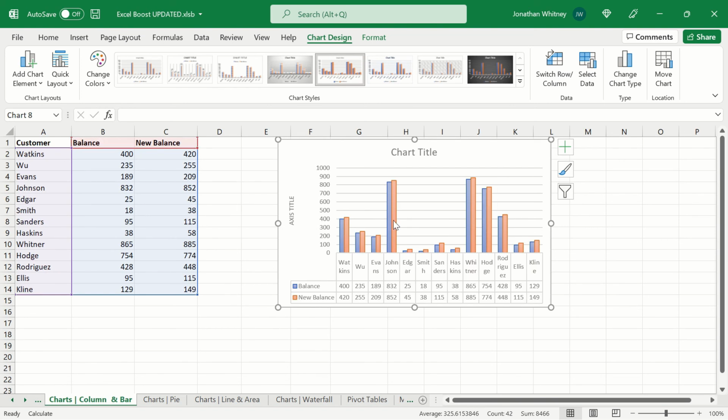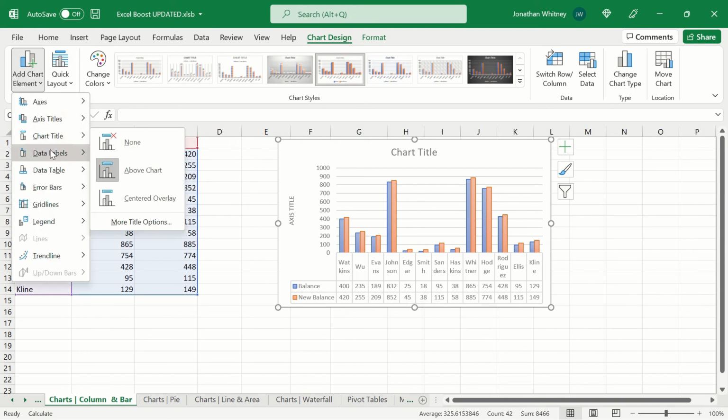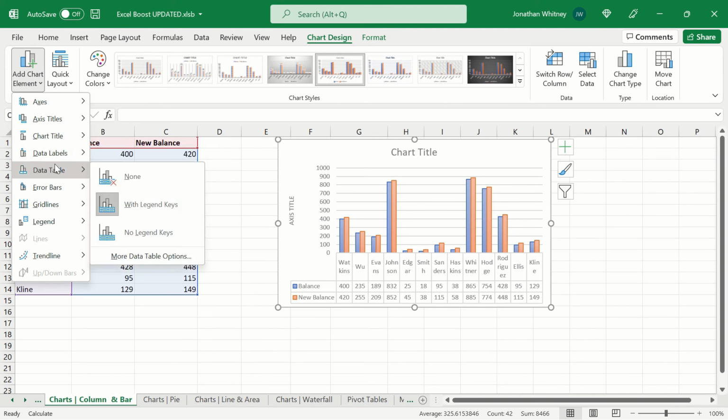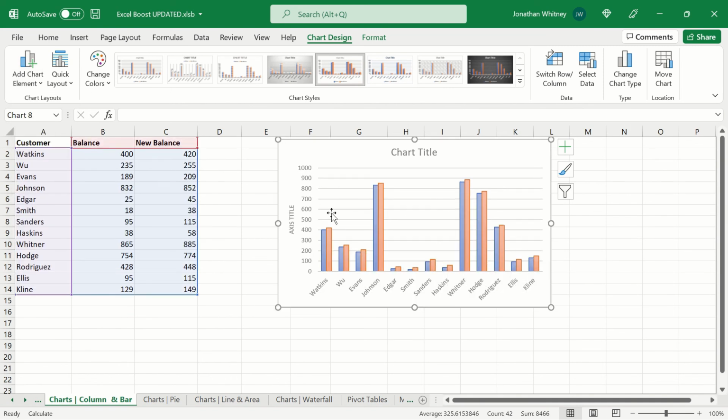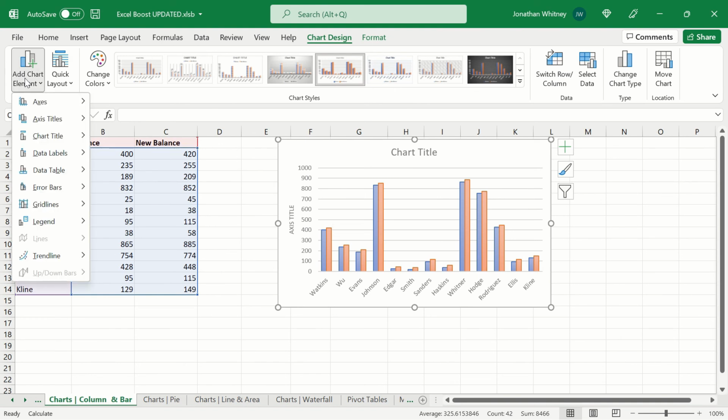And let's say that we really like this new chart layout, but we feel like the data table here at the bottom of the chart is just presenting too much information. All of a sudden, it's a little bit too cluttered. So we can remove that data table by coming up to Add Chart Element and finding the data table option. Currently, we have a data table with legend keys, but we can easily switch back to none. Perfect. Now that chart is very simple and easy to read. And let's see what else we can do with the Add Chart Element dropdown.